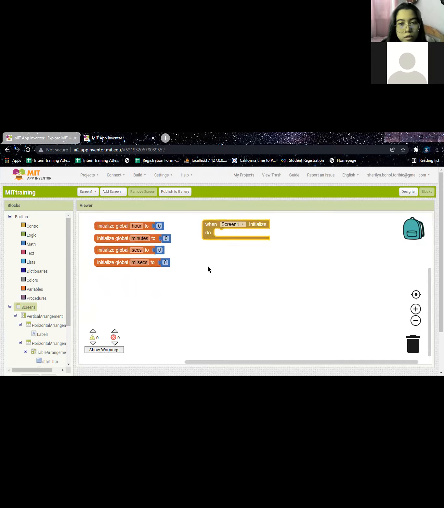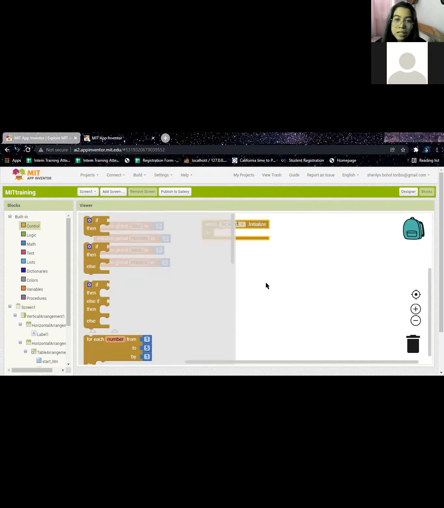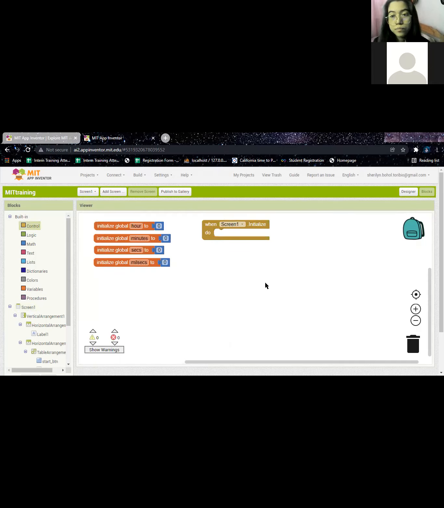As you can see, yung color nito is like brown. Is it brown or yellow? Golden brown pala. Andito siya sa control. So basically, kailangan i-control natin yung screen kung ano mangyayari. So kapag yung screen nag-initialize, so meaning kapag nag-start yung mismong application natin, ito yung mangyayari. So when, then do. So sa do, of course, maglalagay tayo ng action kung ano na yung dapat niyang gawin.